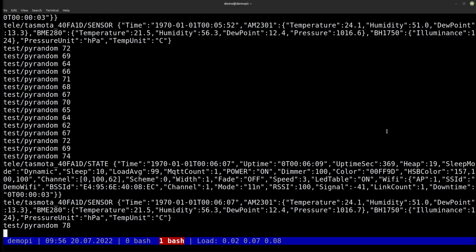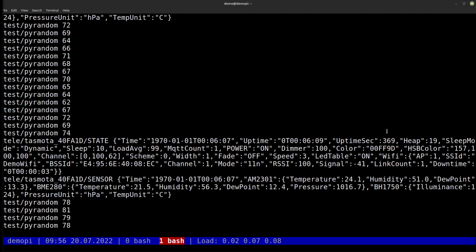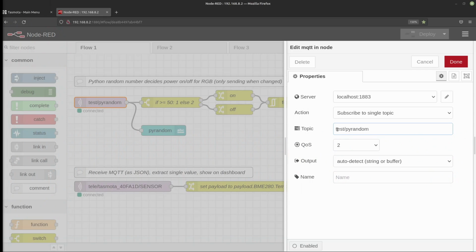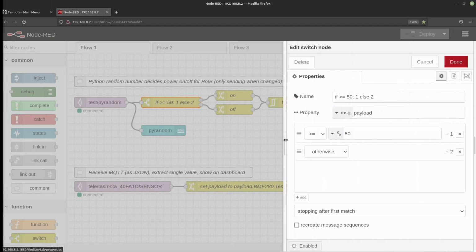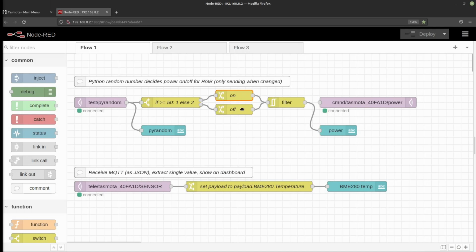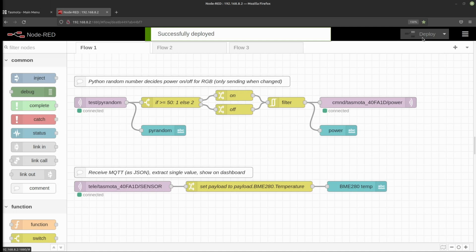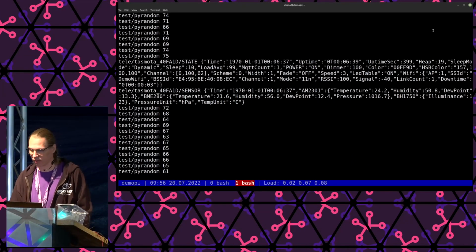We already saw the pi random because that is still running in the background, spitting out numbers, and it passes the number into this if-then statement in the switch node. So higher than 50 is output 1, otherwise output 2. We set the payload to either the word on or the word off, and we'll send it off to the power of this LED. If I connect the last line over here and deploy my changes, immediately the light turns on because the current value is higher than 50.